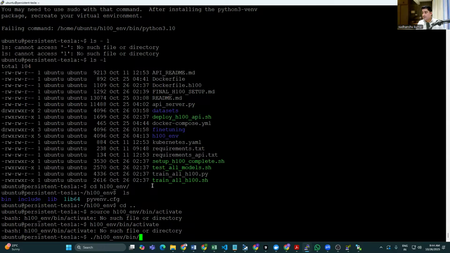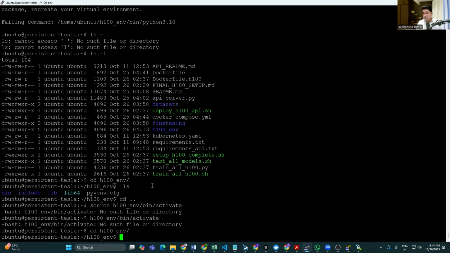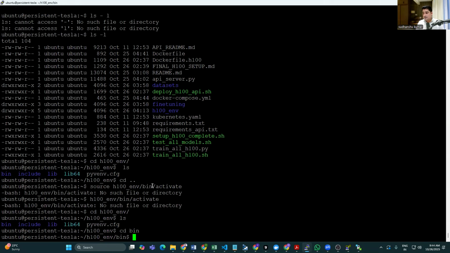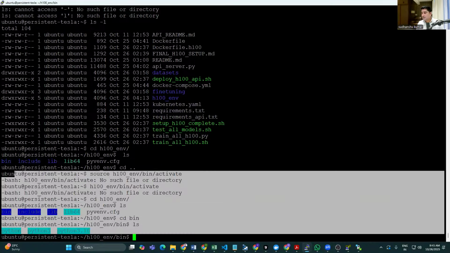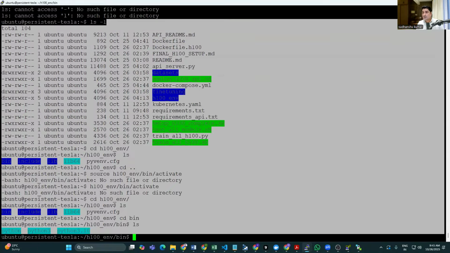Bin slash activate. It seems activate directory is not available. So Python environment is giving me issue, guys. Let me fix it. cd H100. Otherwise, I'll create a new one. cd bin, ls. Python 3 is available. Okay. Python 3.10 is available here. Fine.